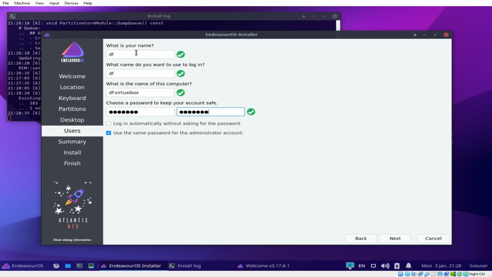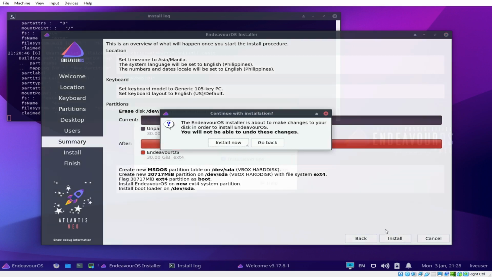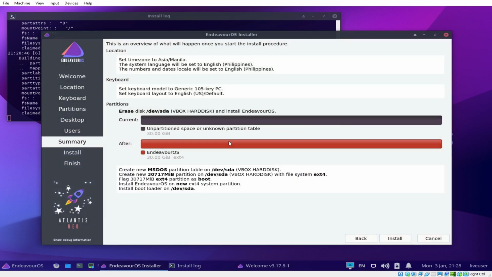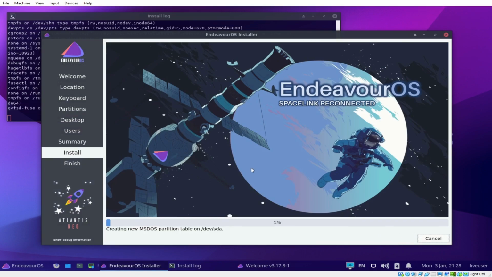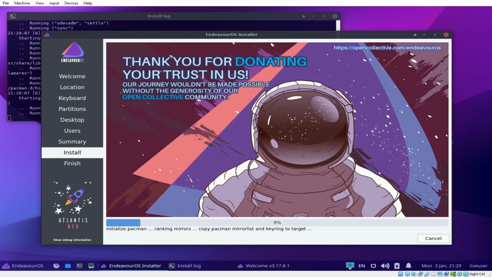Okay, then next. So we have here an overview. Install. We continue with the installation. Let's select Install Now. Then it's okay. So now it's currently installing our EndeavourOS. Just a little bit of background with regards to EndeavourOS.